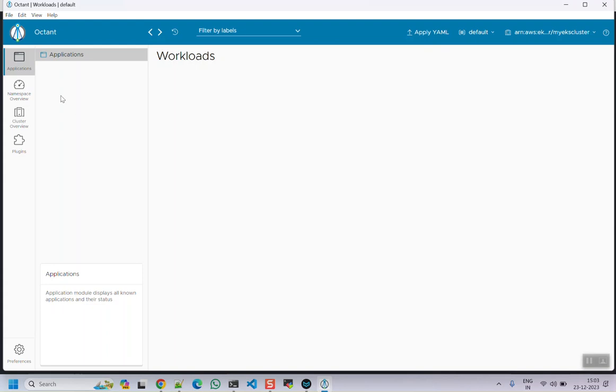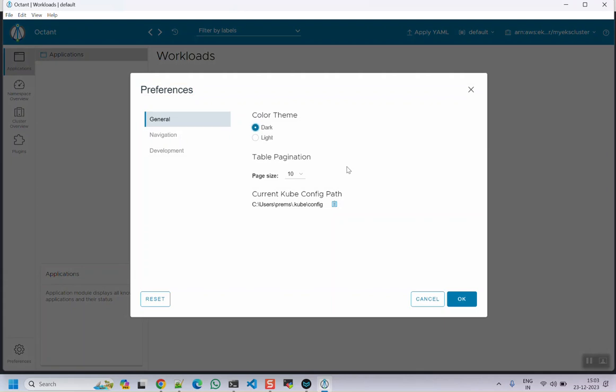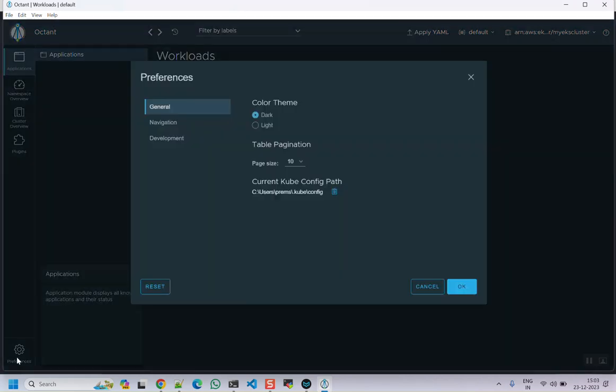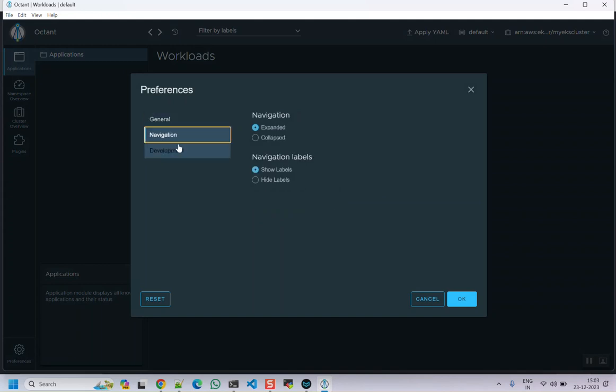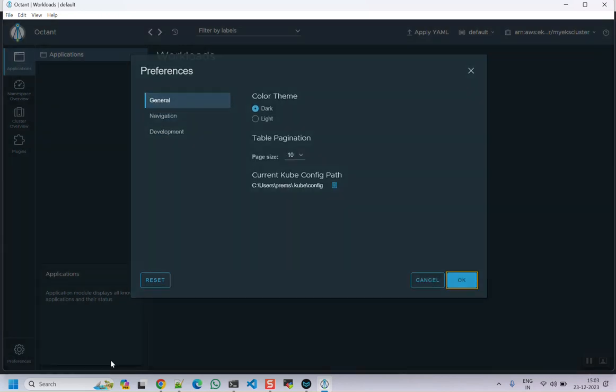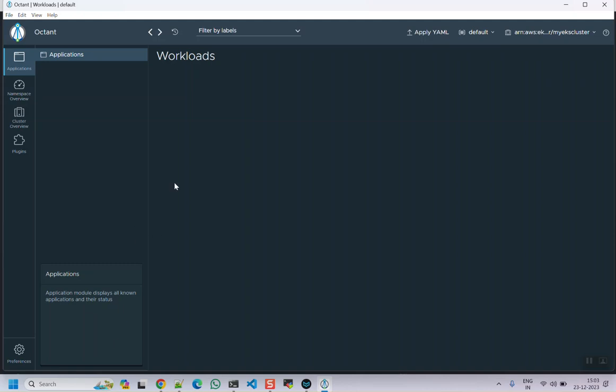So right now this is the Octant tool. After the installation it will look like this. Whatever you want, you can go into either dark theme or light theme, page size, and this is my kubeconfig file location. And whatever other settings you want, you can do as required. At the top right corner you are able to see your context. Right now we are in an EKS cluster related context, and it is in the default namespace. If you want, you can upload any YAML file and create your application.